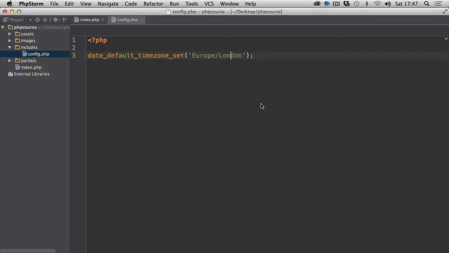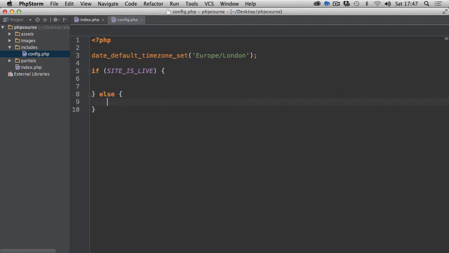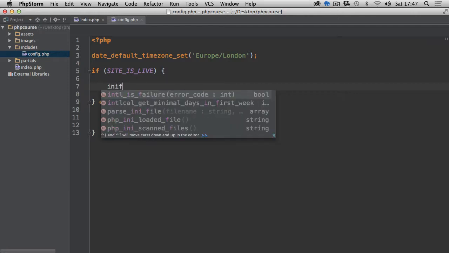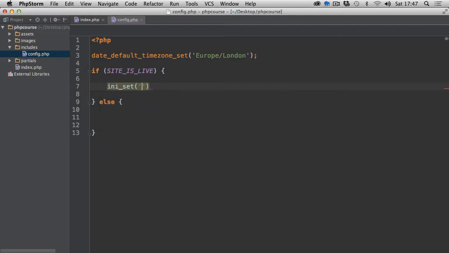So now that we have this done, let's check if, and we're going to use this constant which we've just defined, SITE_IS_LIVE. If it's live, we are going to use ini_set, and then the first value will be display_errors, comma, and then the value is off.